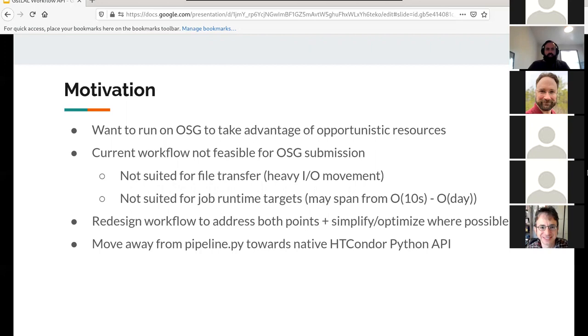So some motivation is that the GstLAL analysis wants to run on OSG, or the Open Science Grid, to take advantage of some opportunistic resources. Our current workflow was not really feasible for OSG submission due to several different issues. One is that it was not suited for Condor file transfer. There's a lot of heavy IO movement, it relied on a shared file system, and typically was not suited for some of the typical job runtime targets for the OSG. Some of these jobs may span from on the order of a few seconds to even about a day or so.